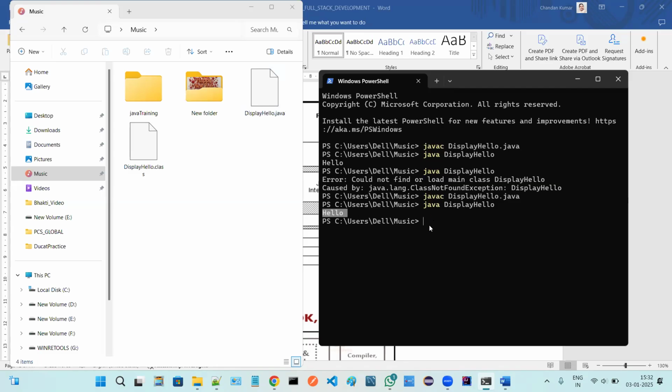How to compile and how to execute. You got the meaning? javac, space, source file name with extension. This is the compilation process, and this is for the execution process. For execution, what is the command? Only java, then the file name without extension. Are you getting my point? So that's how we are executing from the command prompt.